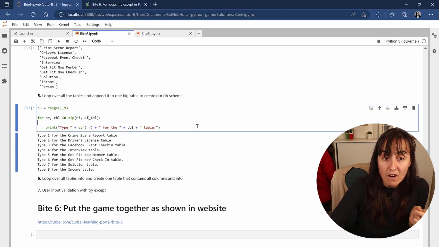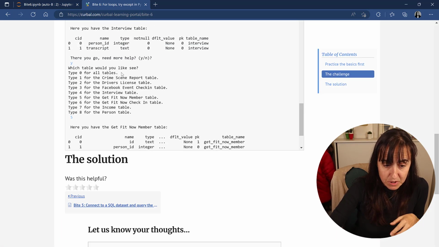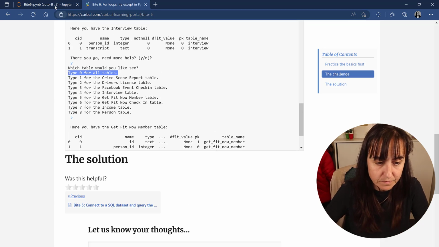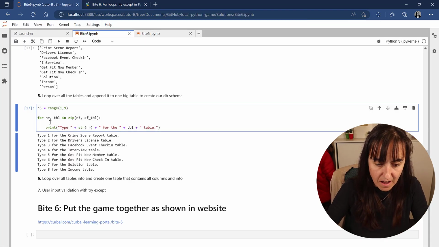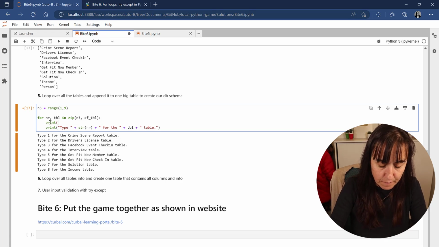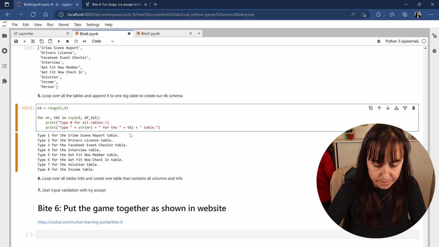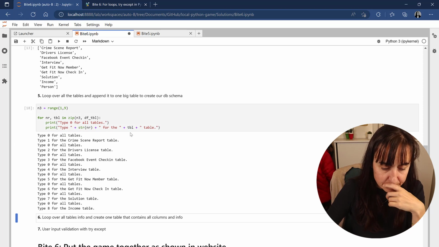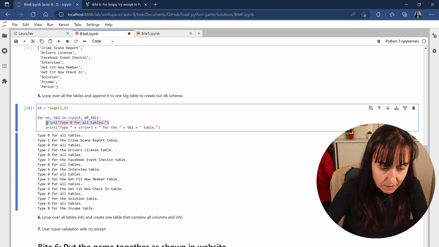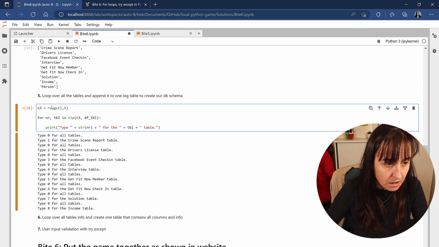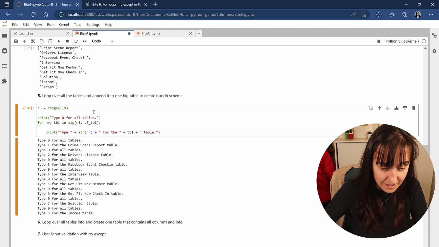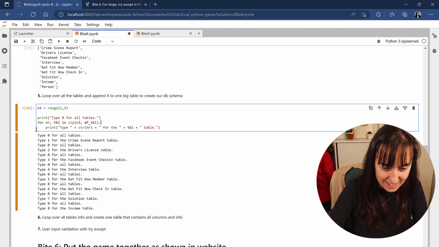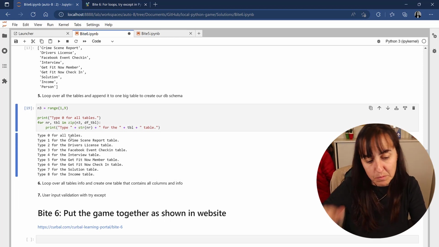Now, if you remember from our game, we're going to have also 0. And what does it say? It says type 0 for all tables. So we need to, in here, add that, print type 0 for all tables, okay? Outside the loop, obviously, because otherwise it's going to loop it every time, and we don't want that. So let me do it again, like that. So type 0 for all tables and so on.